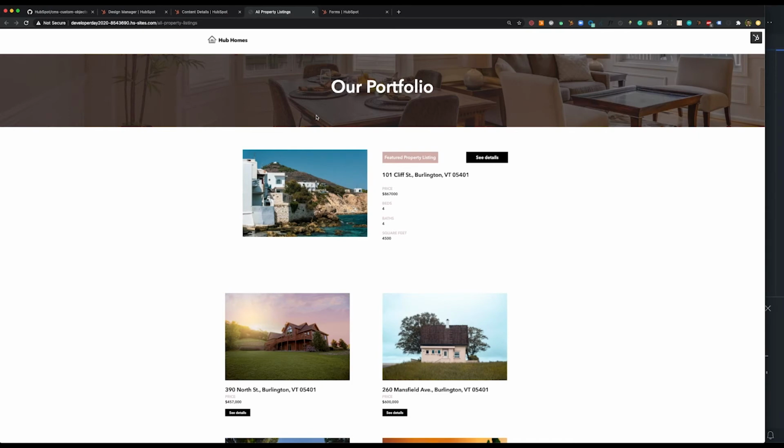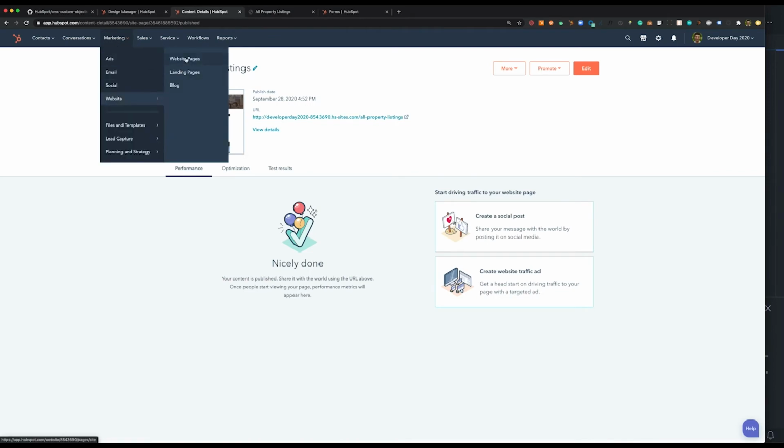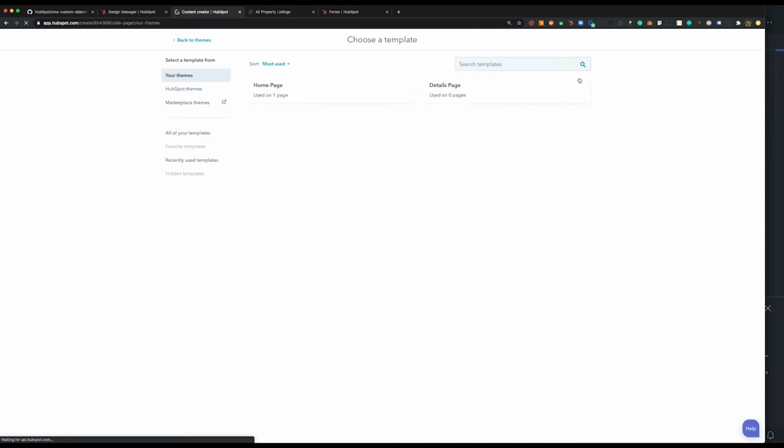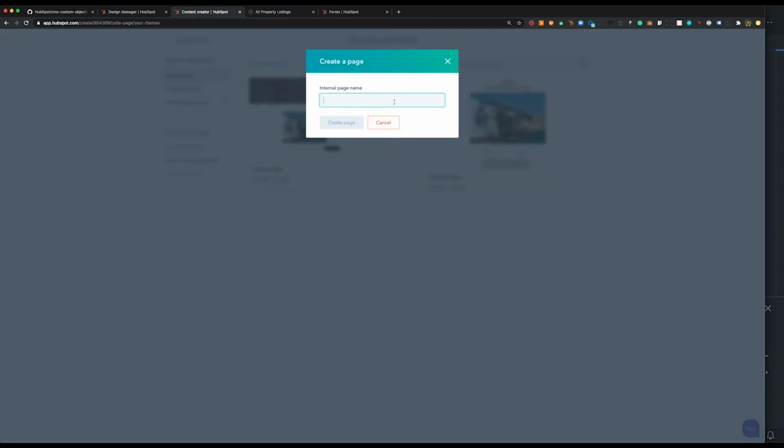All right, and now we need to set up the detail page views. So I'm going to jump back to the Website Pages tool, create a new website page. This time I'll choose the detail page template. We'll call this Property Detail Page.